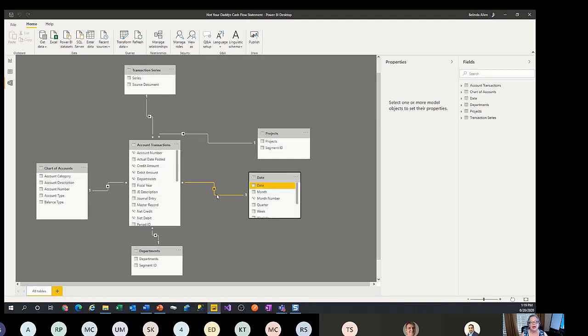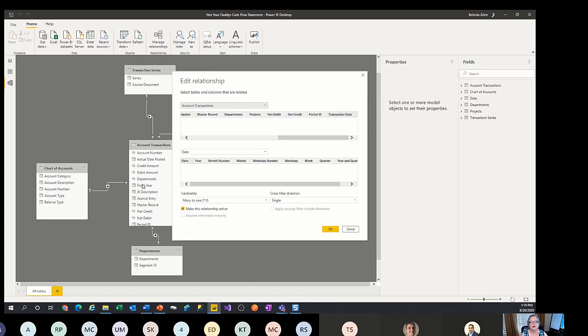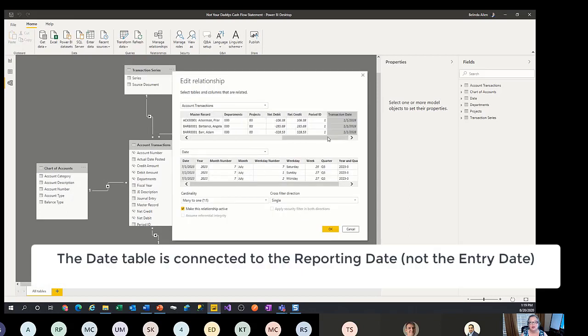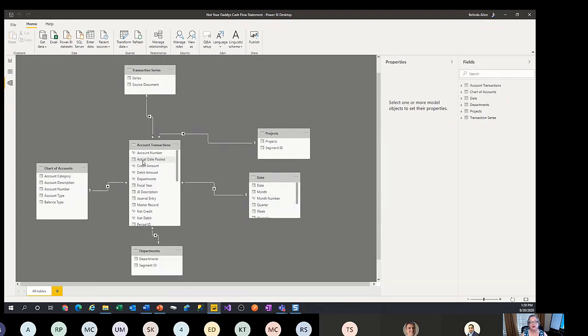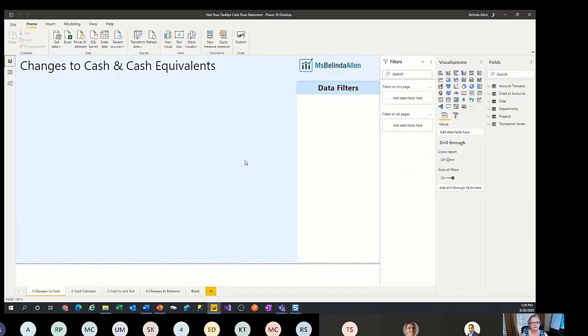And just so you know, I have that date connected to the reporting date, not the actual date it was entered in. I'm pointing that out now, because if I use anything from this date table, I can't use the actual posting date here. I could create an inactive relationship and then use DAX to call on it if I want to, but I just didn't do that in this particular scenario.